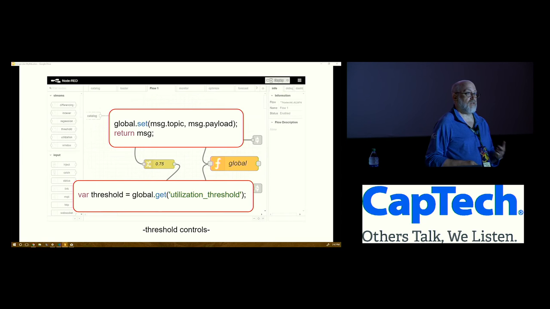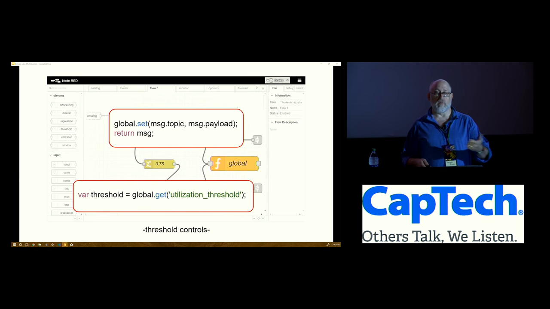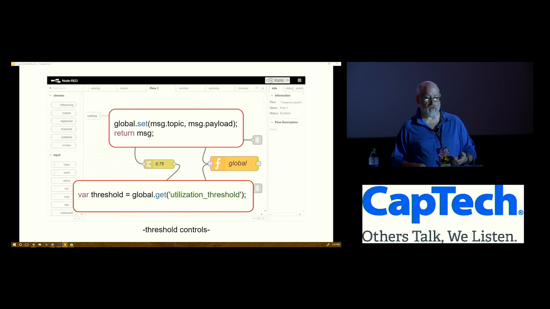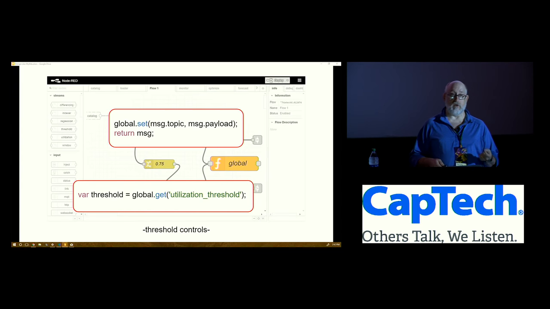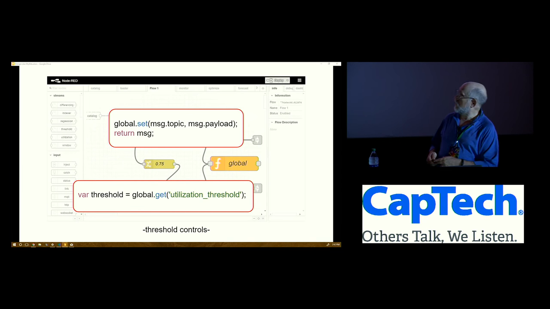Now each node has access to three contexts: the global, the flow, and then one at the node level. This is how you share information between flows in the system. The utilization node was then refactored to read that threshold from this global context and to use that value in the calculation of the utilization API.